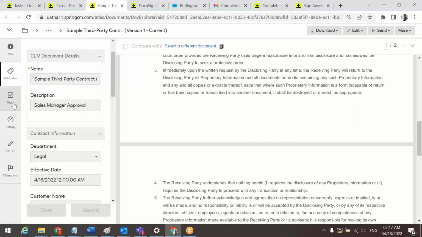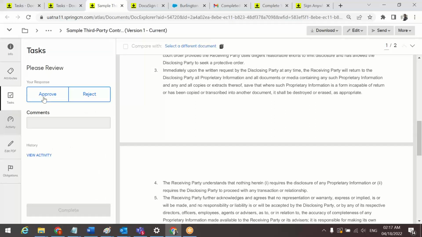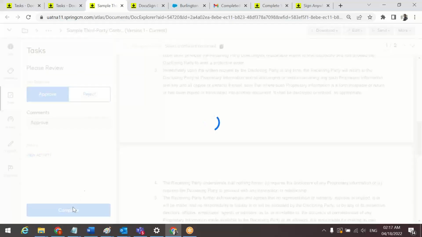I have different tasks here. I have approve and reject. So I'm going to approve it. If sales people are not happy with the contract, they can reject the contract. Once it's rejected, the workflow will be completed. Normally if the sales team does not like the contract and does not want to make any changes, they are not going to go with the contract. They can reject it. So I'm going to approve it and just complete.